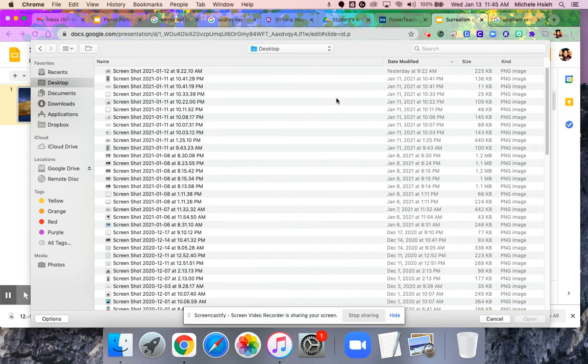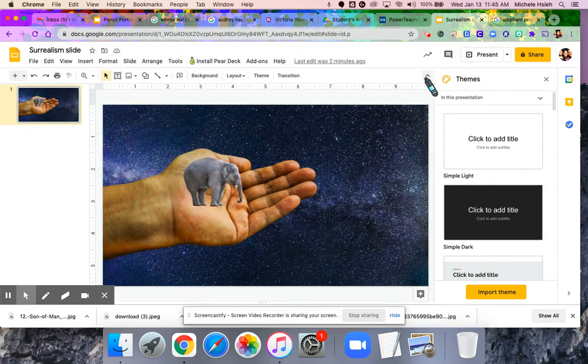You can also screenshot it and put it in there as well. Sometimes that works out a little easier, to just screenshot something. So however you get your image in there, then resize it and create your surrealistic slide.